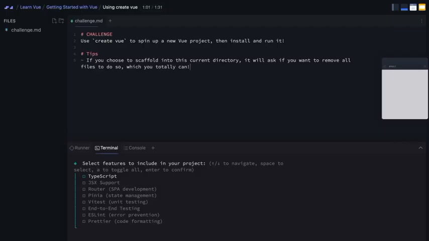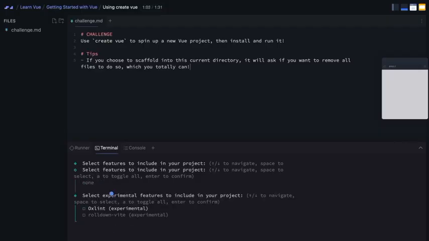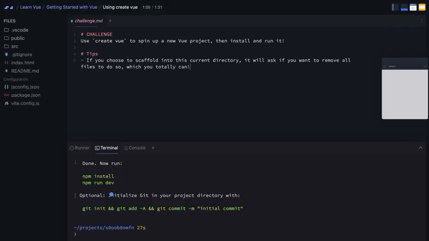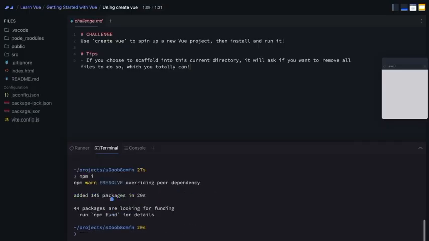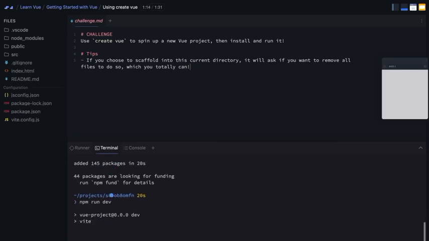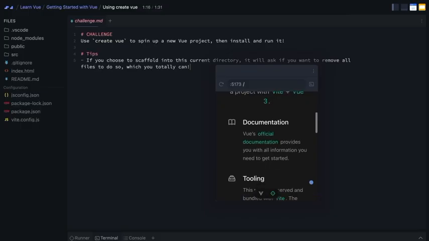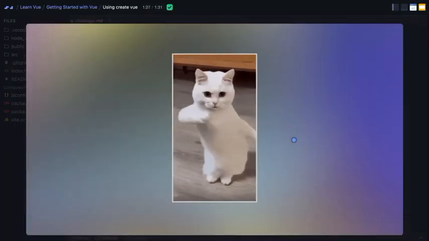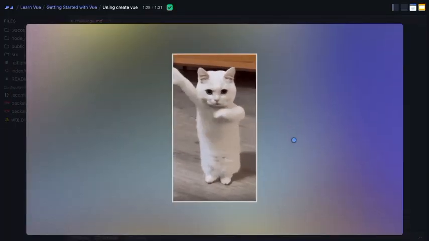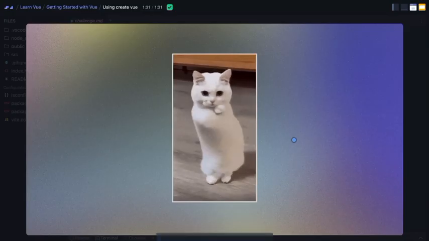And I will choose to install none of the features and none of the experimental features either. Next up, I'm going to install with npm install, which might take a while. Once it's installed, we can run the app with npm run dev. And there we go. In the next scrim, we'll take a closer look at what Create Vue has spun up for us. We'll explore the project structure, dive into the files, and start understanding how everything fits together. But for now, take a moment to celebrate. You've just set up your first Vue project like a pro.